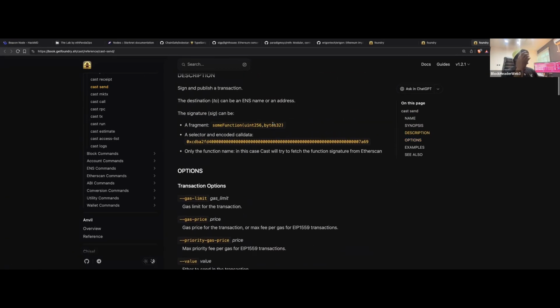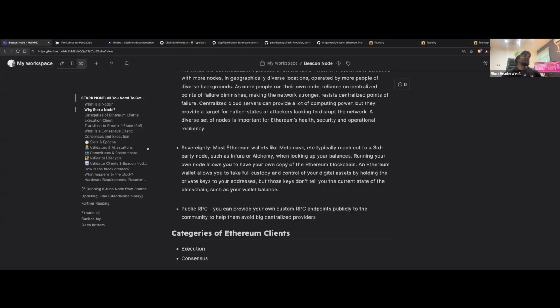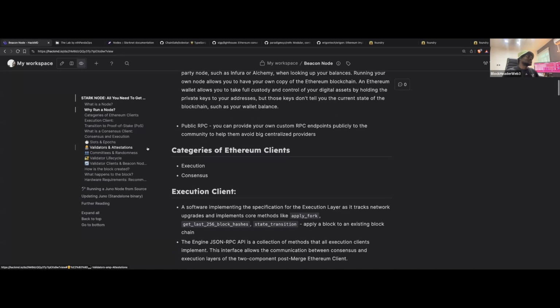But basically, what that means is from your CLI, your terminal, you can make network calls. You can read any data. You can send transactions just from your CLI, without relying on any third party. Basically, that is one of the things that comes with running nodes.